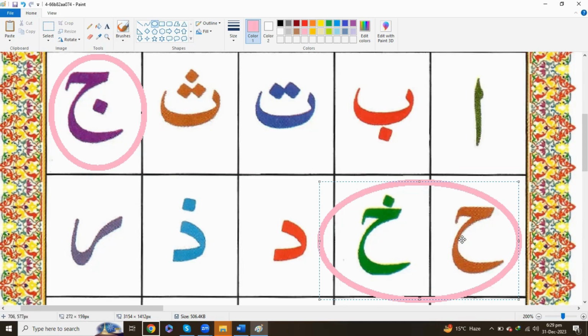That one is the same as jim but having no dot, and ha is like jim, its friend, but having one dot up, one dot on its head. Jim has one dot in its tummy, ha has no dot, and kha has one dot on its head.